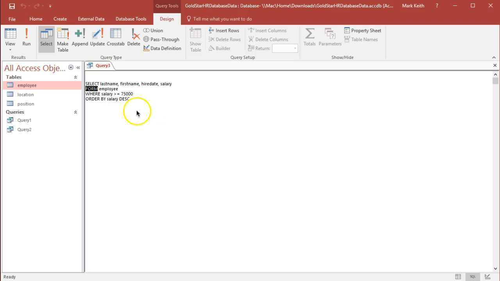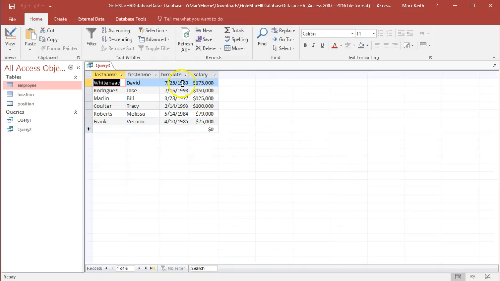Well, what's cool is that as soon as I hit cancel or close out of that, it automatically highlighted where we have a problem. I misspelled FROM. There we go. All right, run. There we go. Salary, they're all greater than or equal to 75,000. They're sorted descending. Perfect.